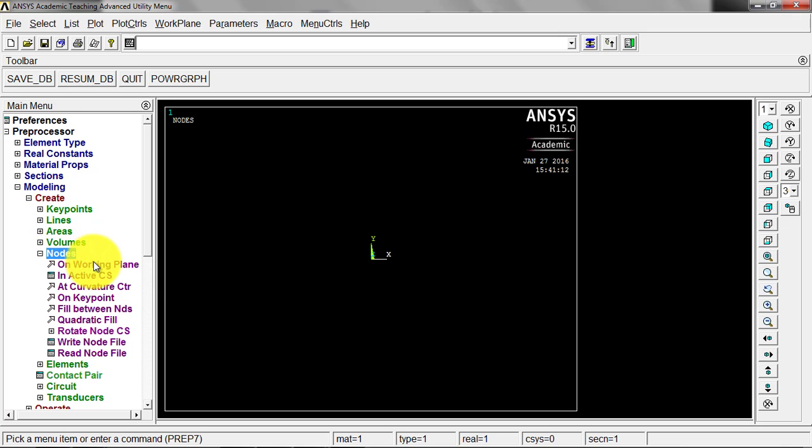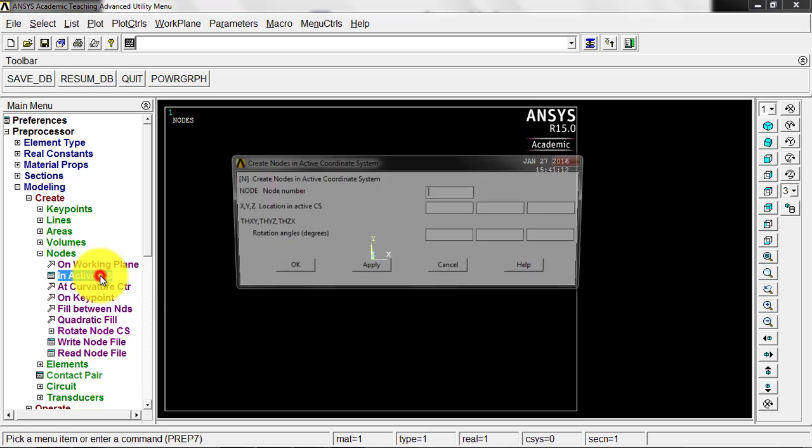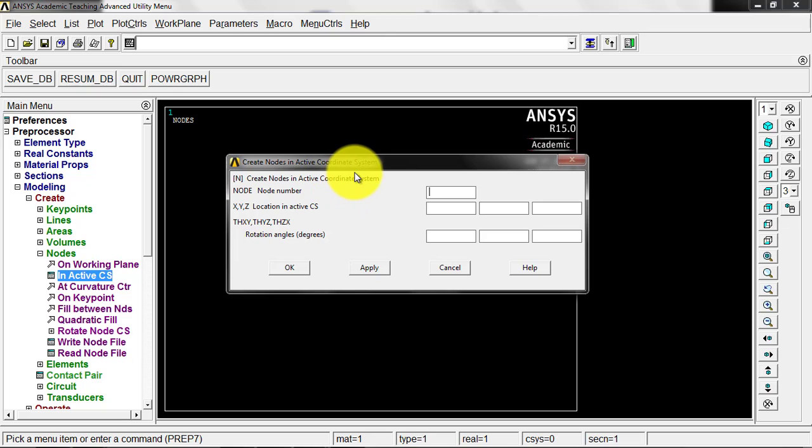And instead of on working plane, we're not going to have that defined. We're going to do an active CS. So an active coordinate system is where we're defining it. And this is great because you have a little bit more control knowing what's going on here. So we're going to define node number 1 to start.